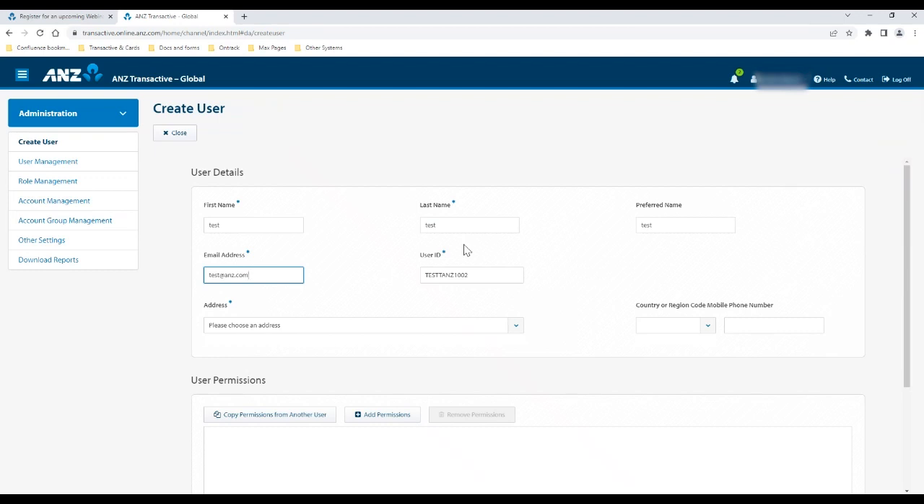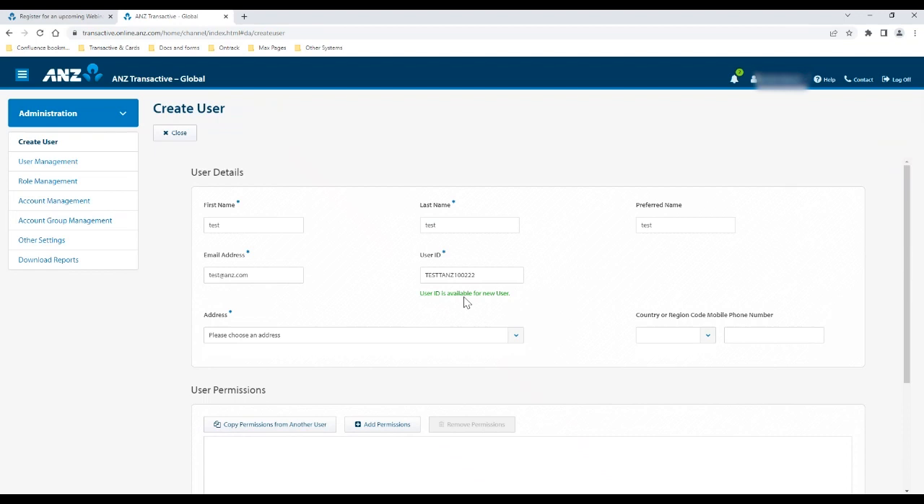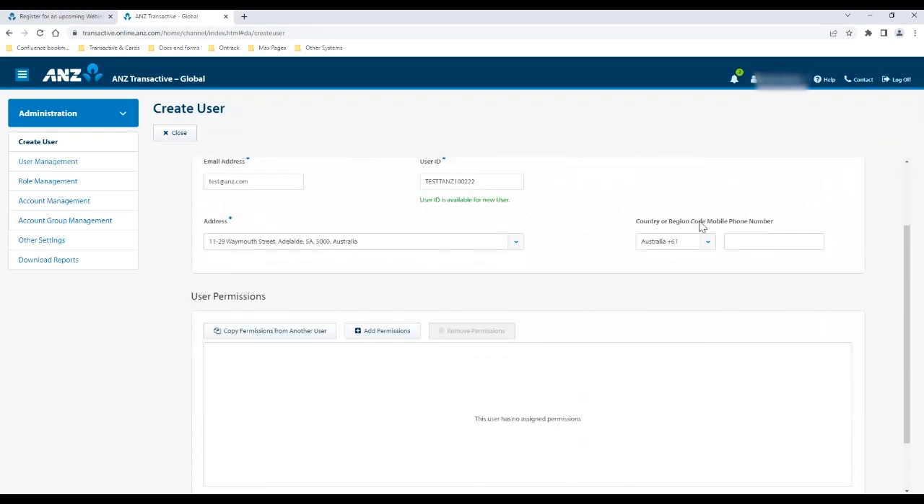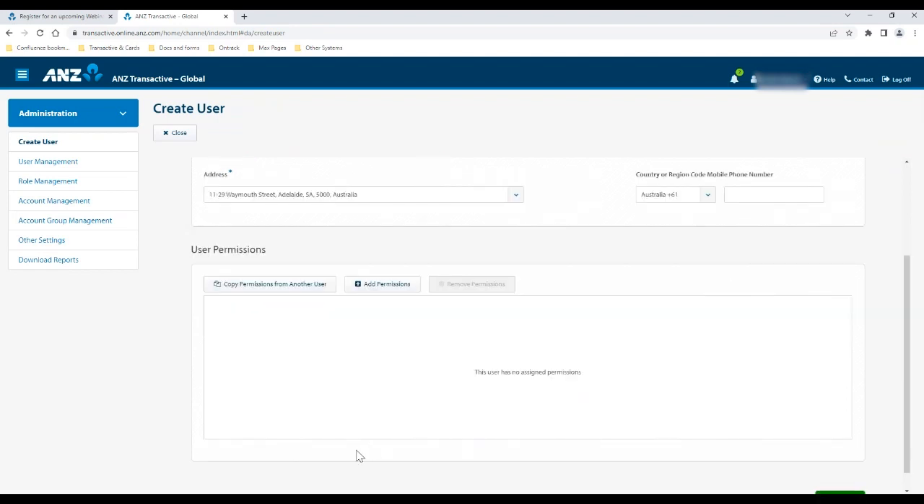It will automatically populate a user ID based on the company name and the first and surname. And this will check our database to see if this user ID already exists. And as you can see, this one is available. You can choose the address from the drop-down list, or you can add a new address if you have one. The mobile number is not mandatory, but you can put it in there if you like.